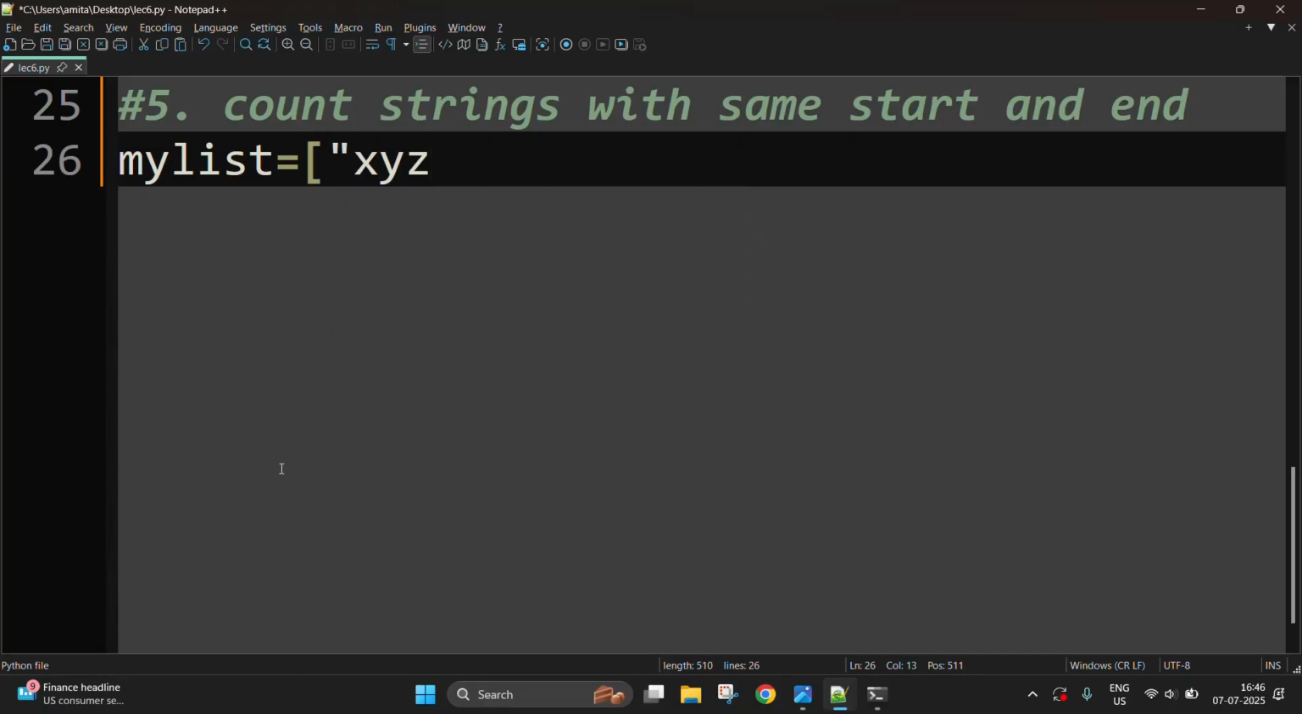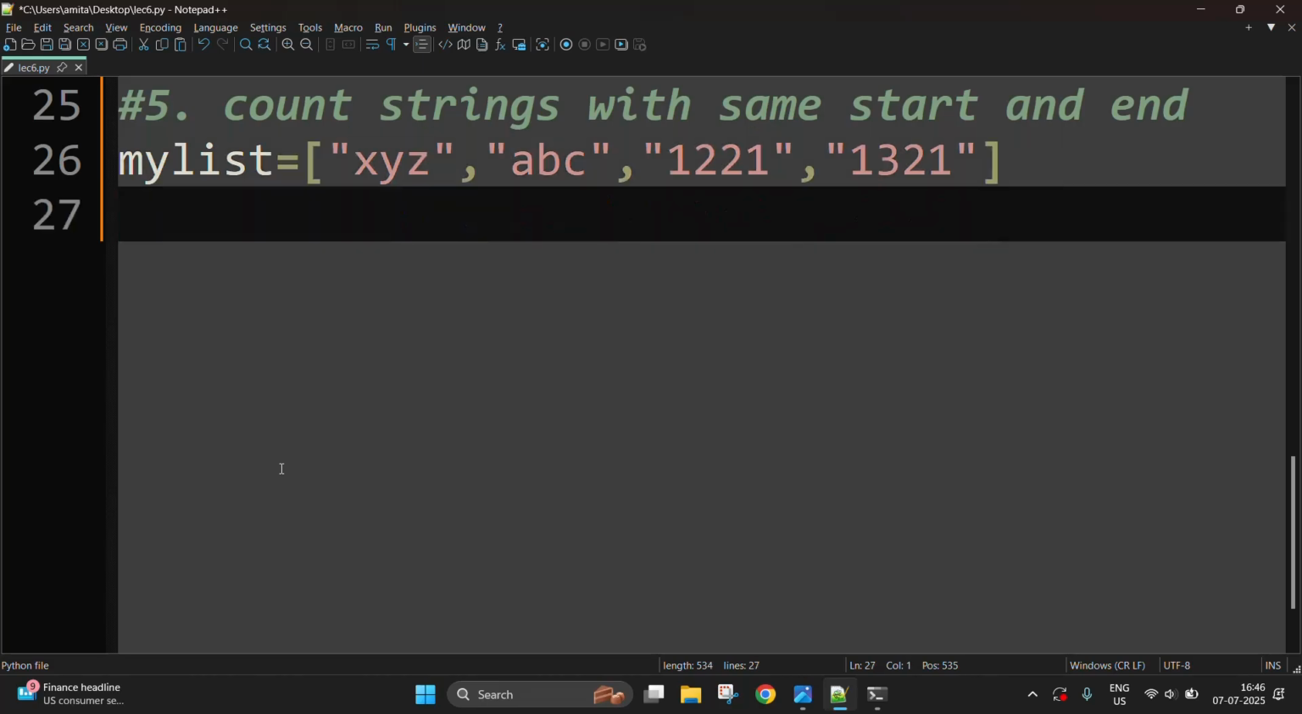XYZ, ABC, 1, 2, 2, 1, 1, 3, 2, 1. Then first we will print the list.